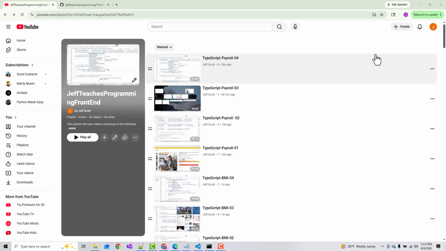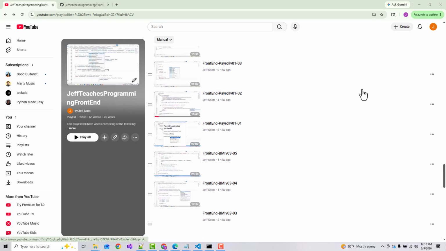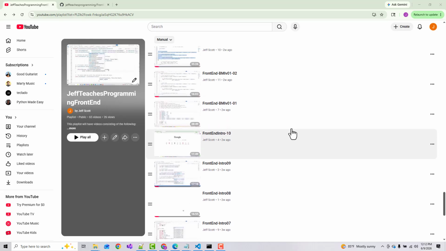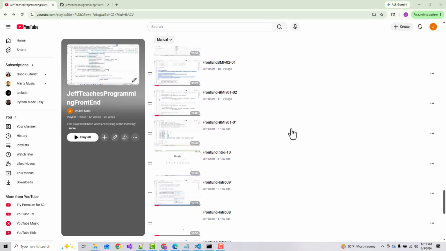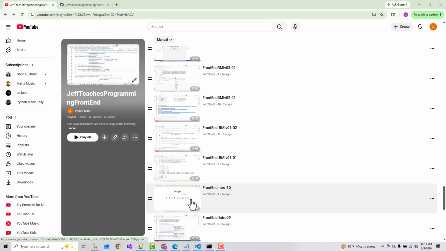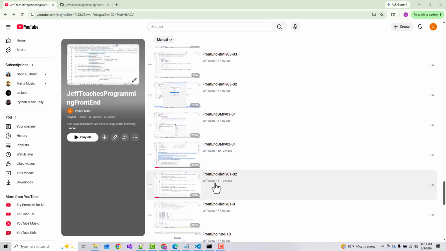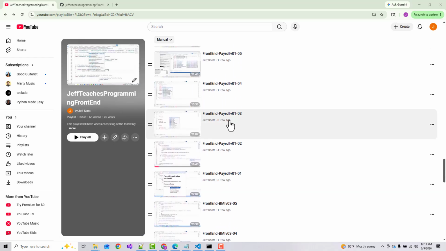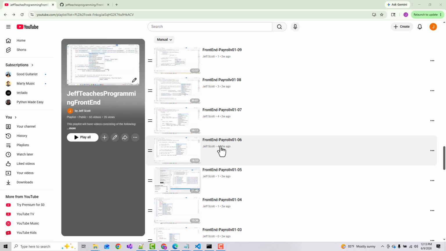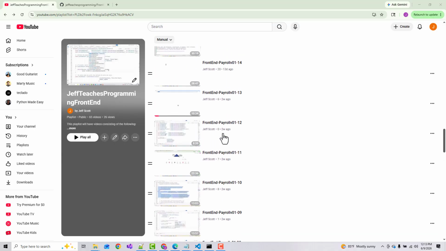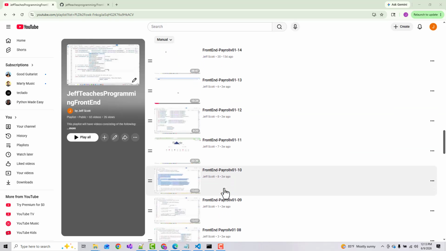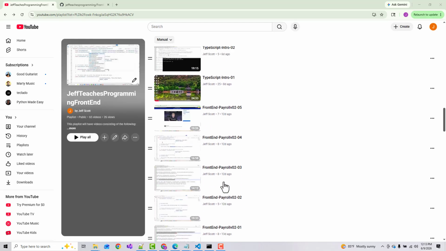In here, if you look from the beginning, we started with just an introduction to front-end programming. Then we went in and built the BMI app as a front-end app. Then we built the payroll app as a front-end app, both with HTML, CSS, and JavaScript. We actually did 2 or 3 versions of the BMI and 2 versions of the payroll.